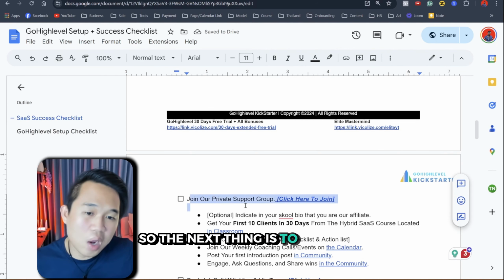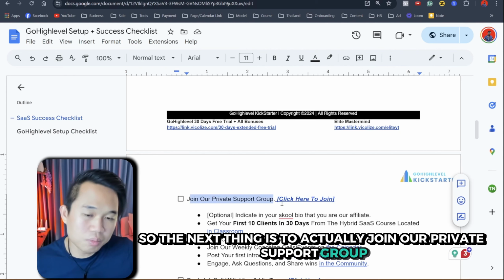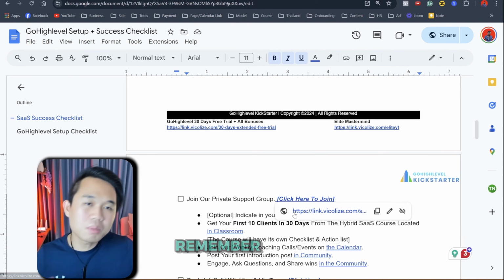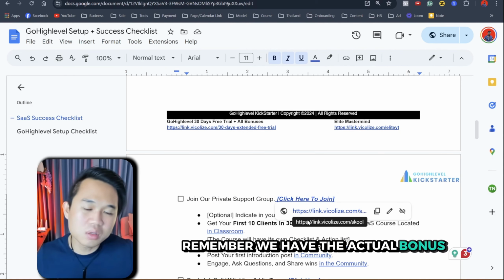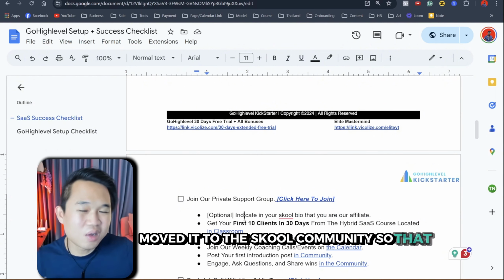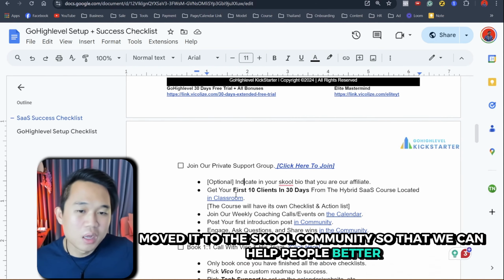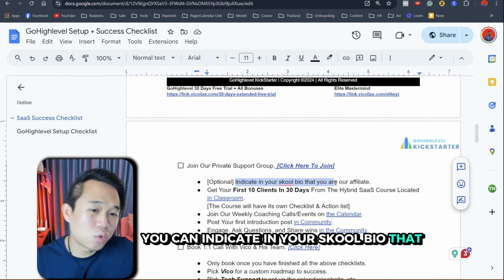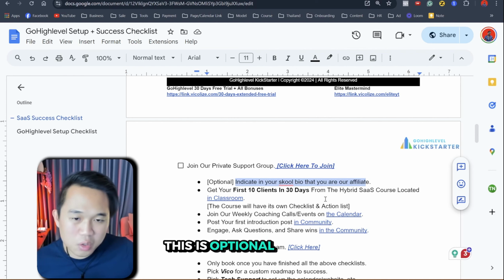So the next thing is to actually join our private support group. This is our school community. Remember, we have the actual bonus, but the Hybrid SaaS 3.0, we have moved it to the school community so that we can help people better. You can indicate in your school bio that you are our affiliate, right? This is optional, you don't have to do that.